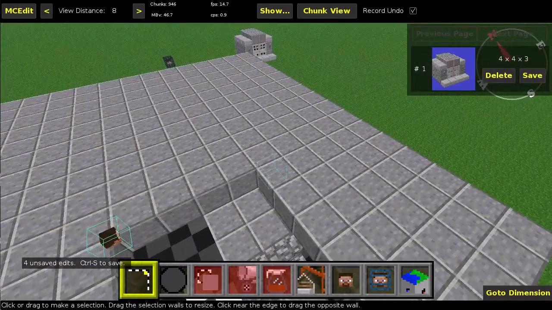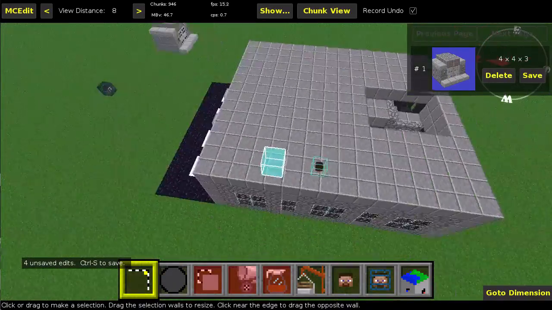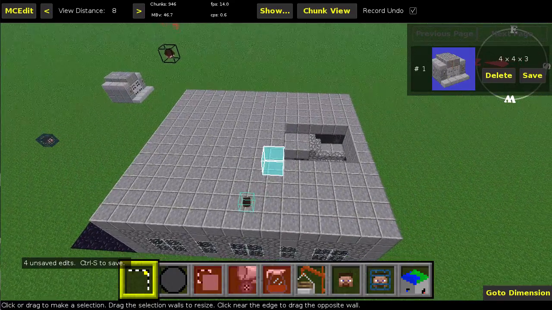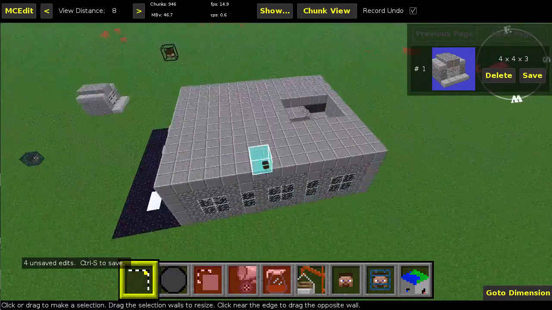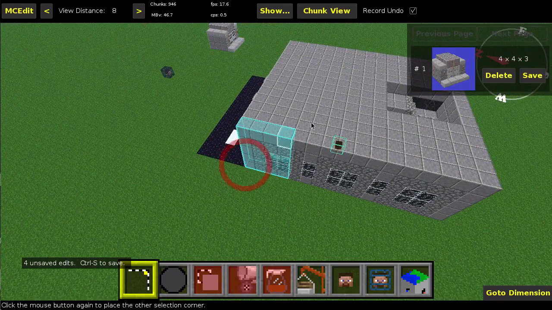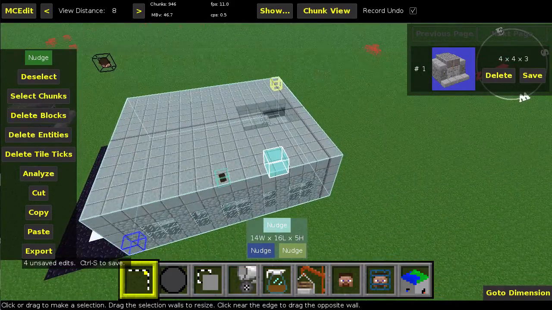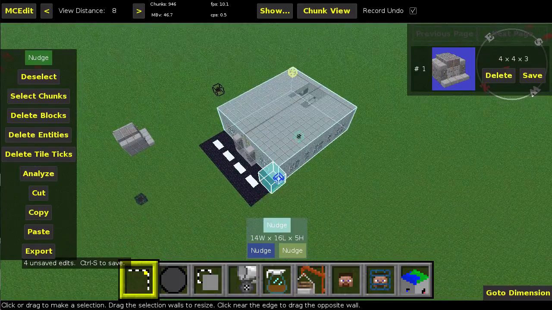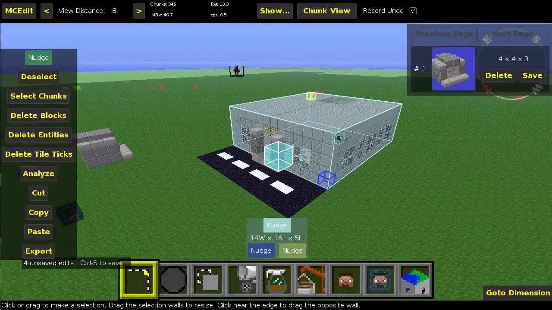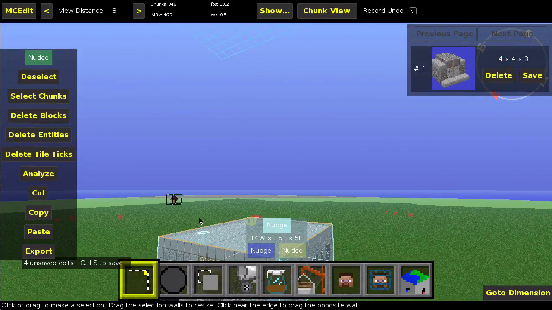But yeah, I think that looks okay. And now all we need to do is make it a bit higher. So now what we're going to do is select the whole area down here, just like that. And we're going to copy, well, clone it up so it becomes a skyscraper.